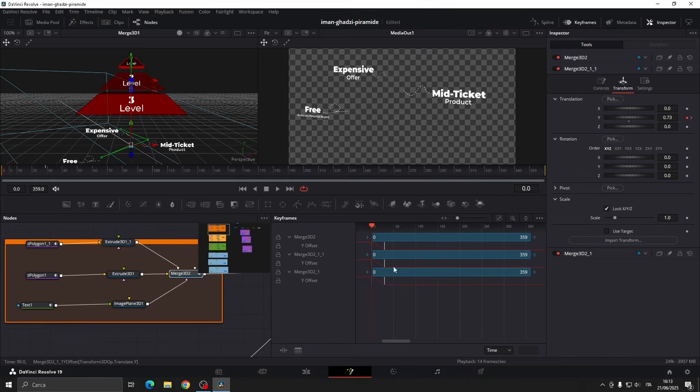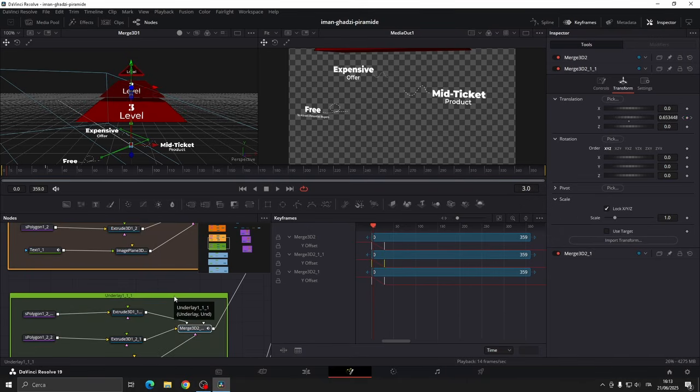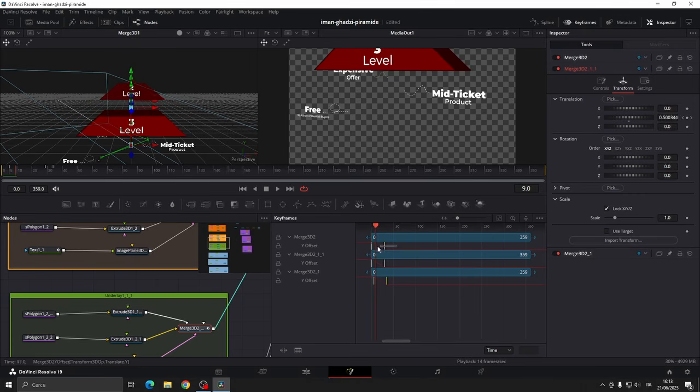Click the three dots at the right and select Show Only Selector tool. Select all three Merge 3D nodes using Ctrl. Then click the Zoom to Fit icon to get a better view. Shift the keyframe slightly. The base should drop first, followed by the middle, and finally the tip.